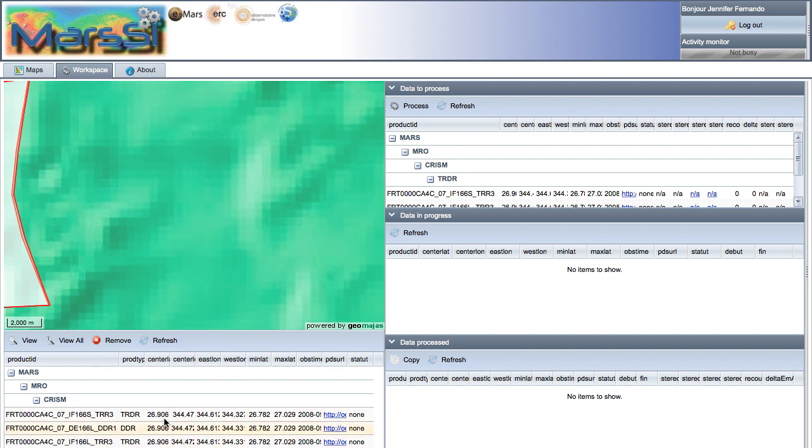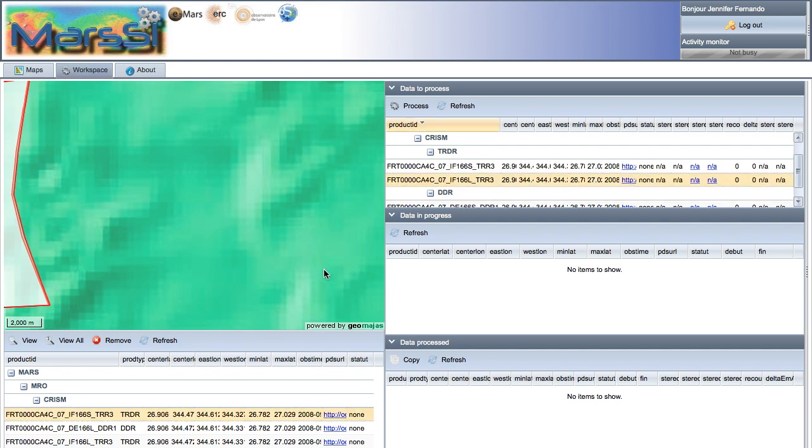Here you can find the available observation. On the right, you can find different windows: data to process, data in progress, data processed, enabling you to check the evolution of the processing. In the data to process window, you can find the data which can be processed. Click on the process button. The processes will appear in the data in progress window. When the process is done, it will be visible in the data processed window. Do not hesitate to click on the refresh button to refresh the windows.